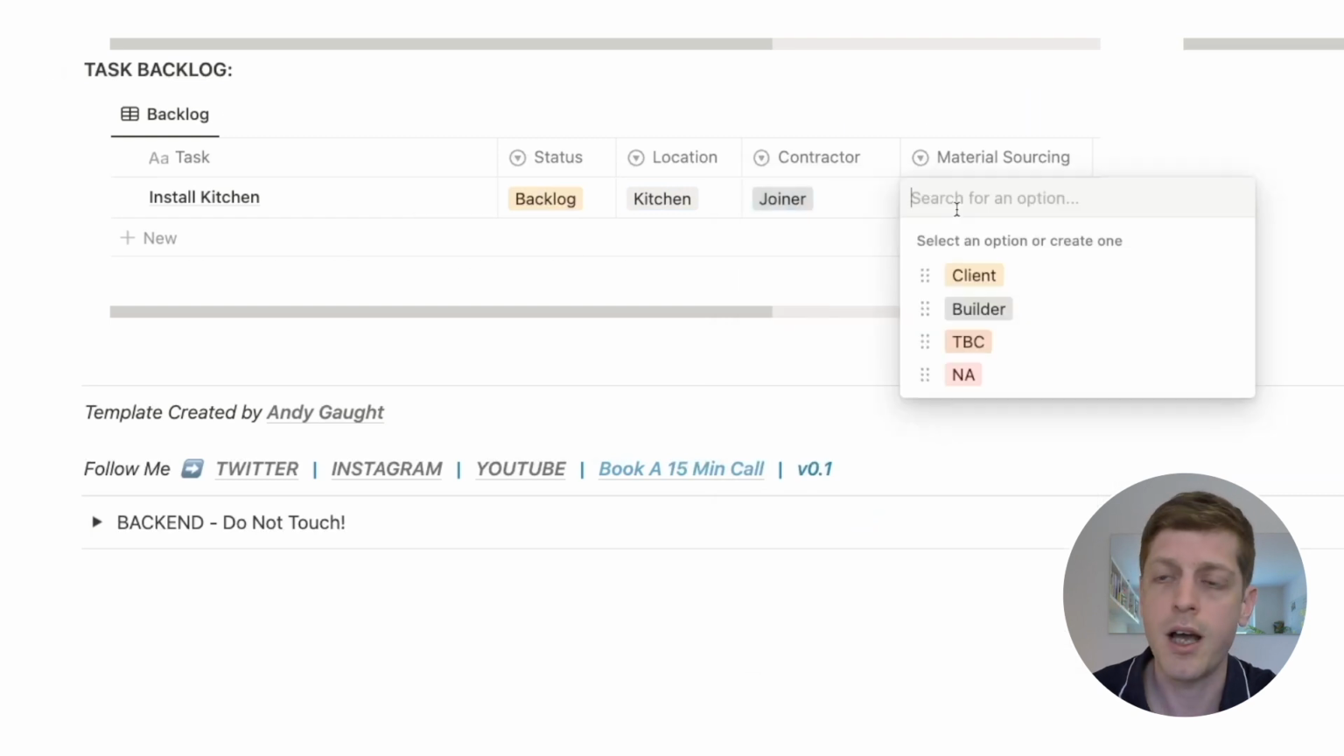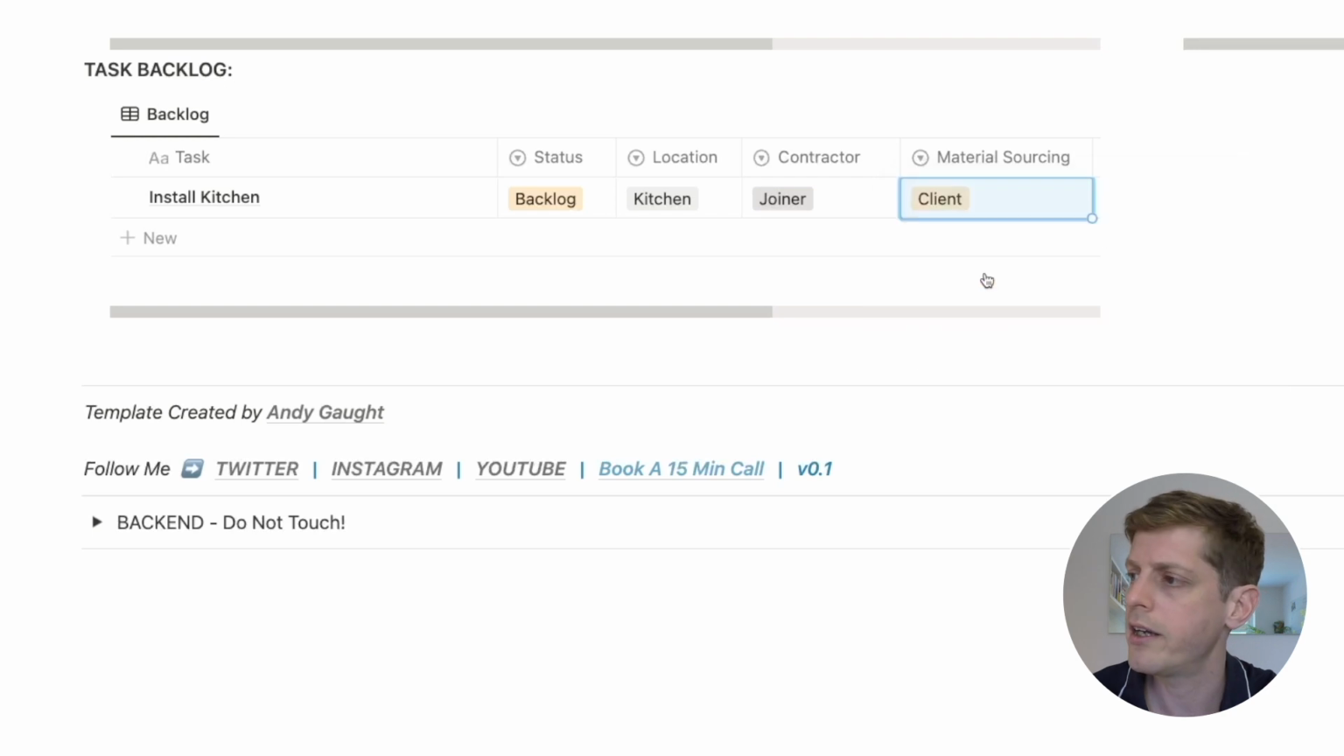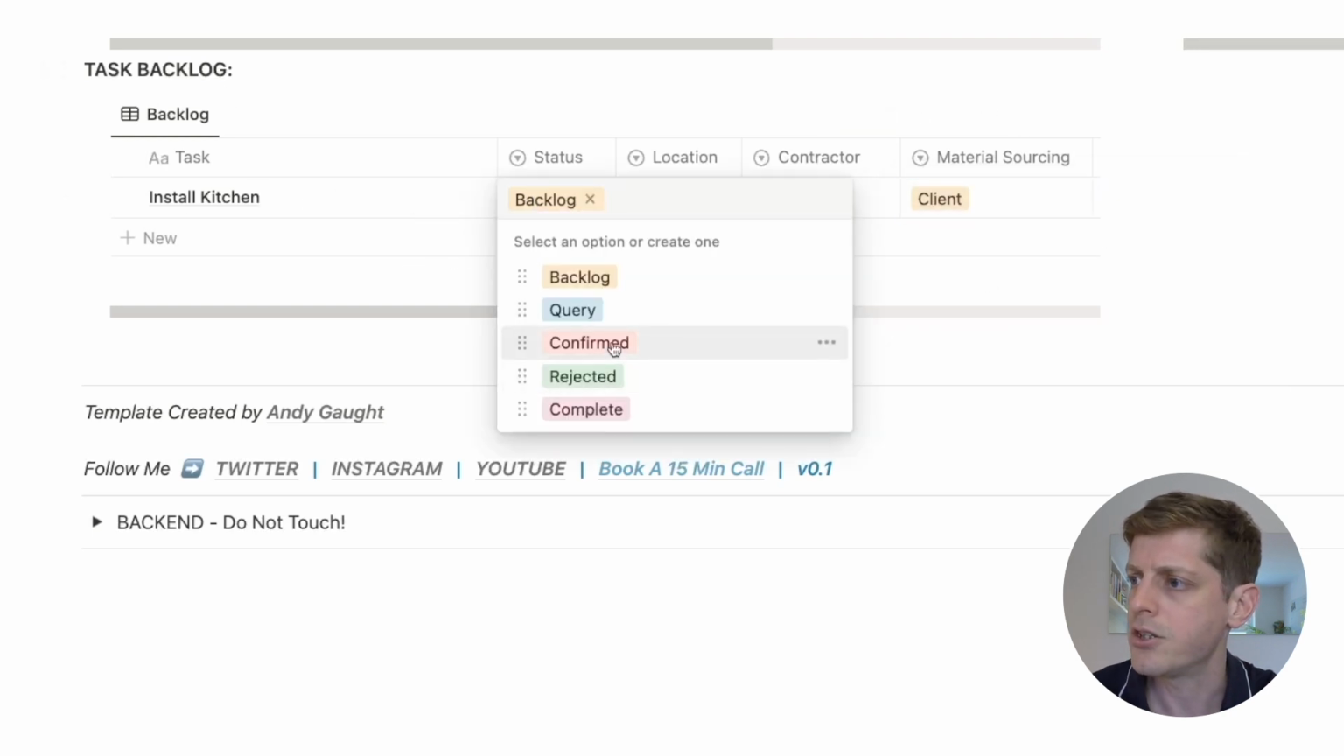The materials, so perhaps you're going to go and source the kitchen, buy it, have it delivered, and then the joiner will install it. So let's say that the materials are going to be sourced by you, the client. But yes, we do want to install the kitchen. So let's put that again to confirmed.